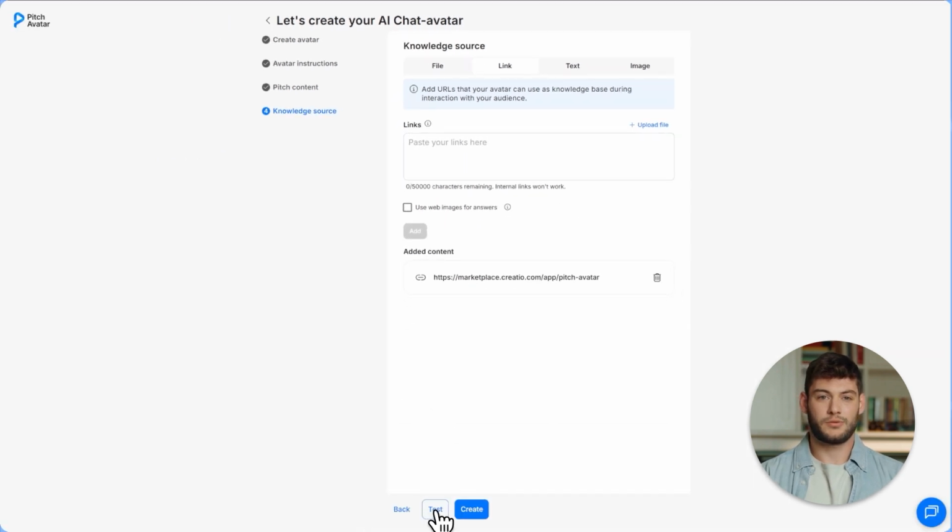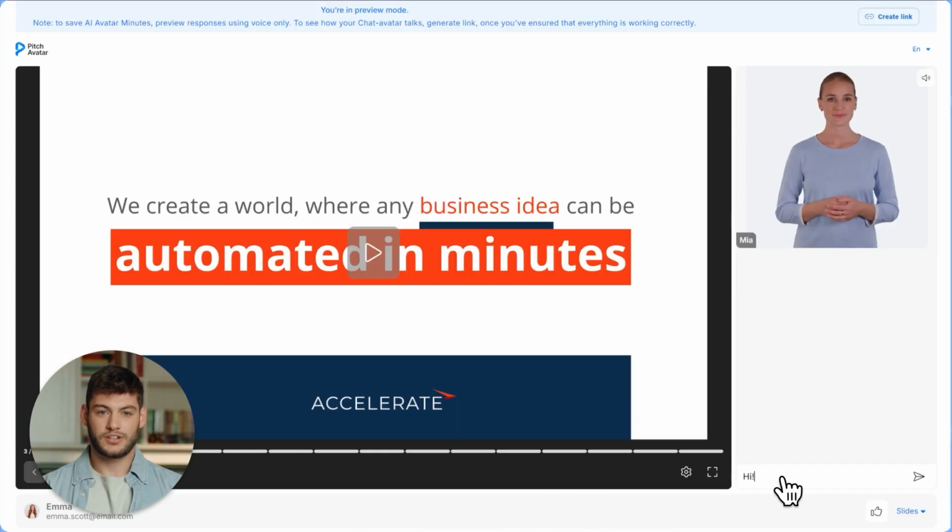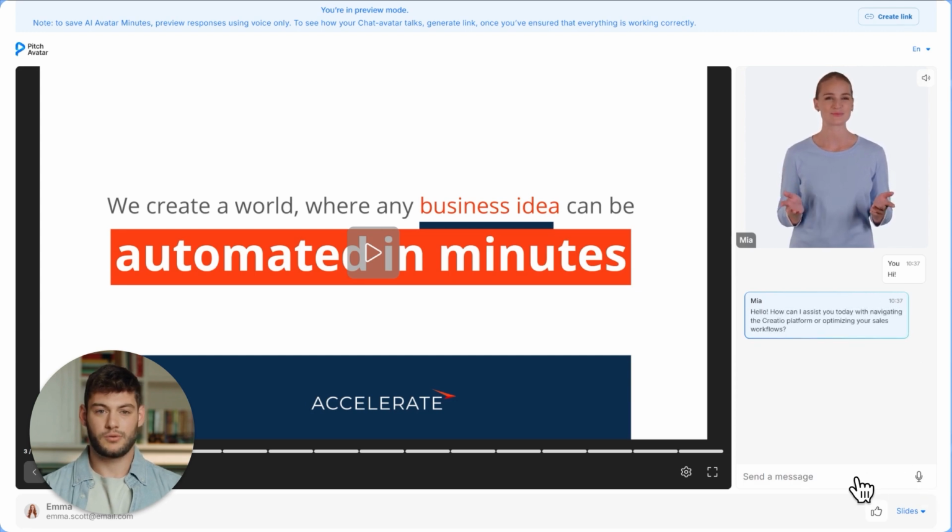Click Test to see how your avatar works. In test mode, you can listen to its answers and read its messages. Don't worry that the avatar has no lip sync. This helps save your AI avatar minutes.